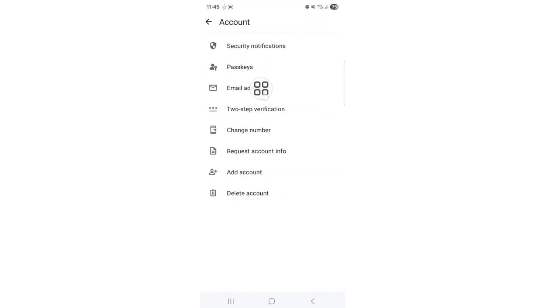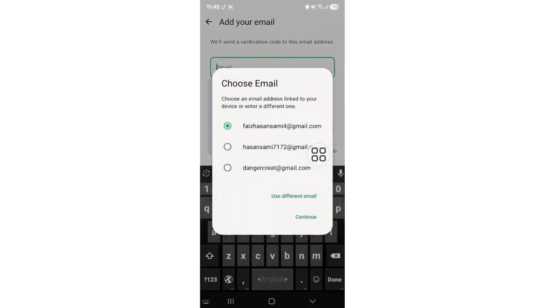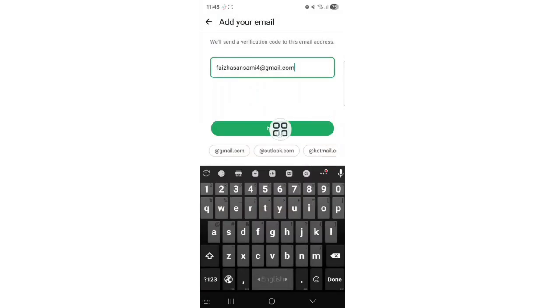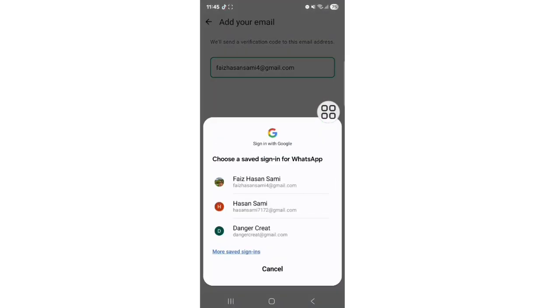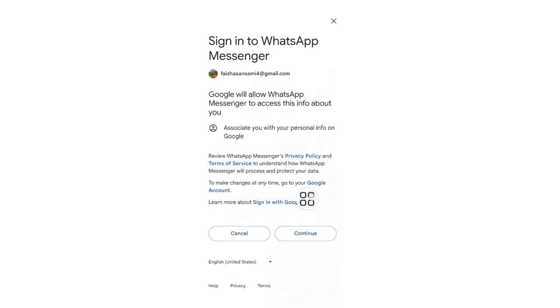You can see the three options, including Email address. Tap on Email address. Next, tap on Add email. Select your email and continue. Tap on the next icon. Tap on your selected email. Tap on Continue.